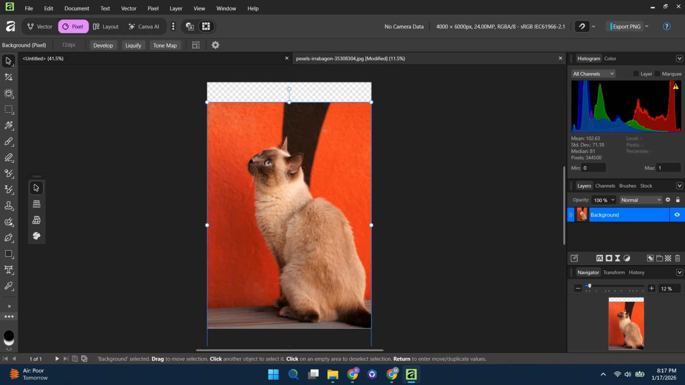And that's it. So that's basically how you can remove background in Affinity by Canva. So that's all for this video.